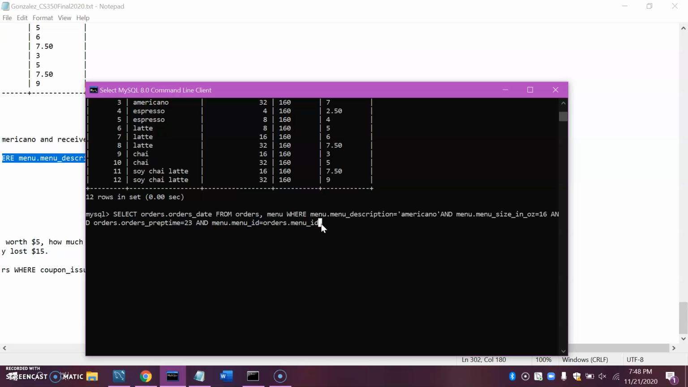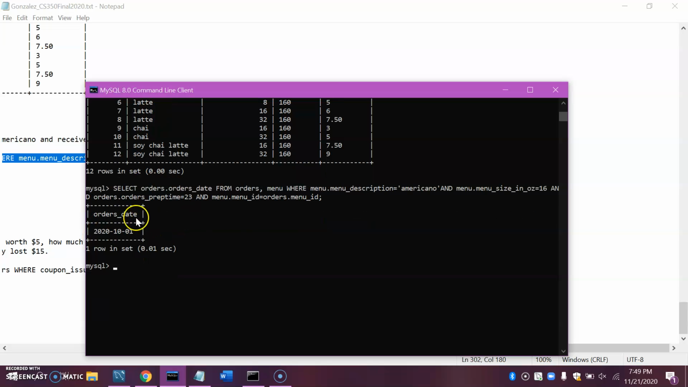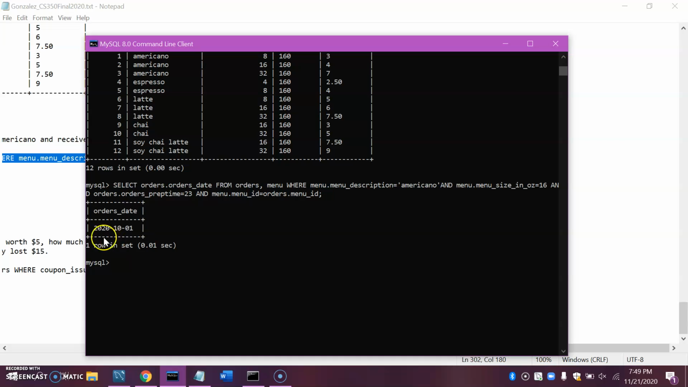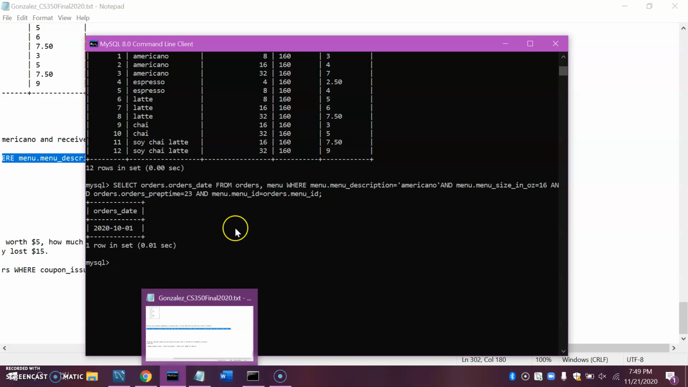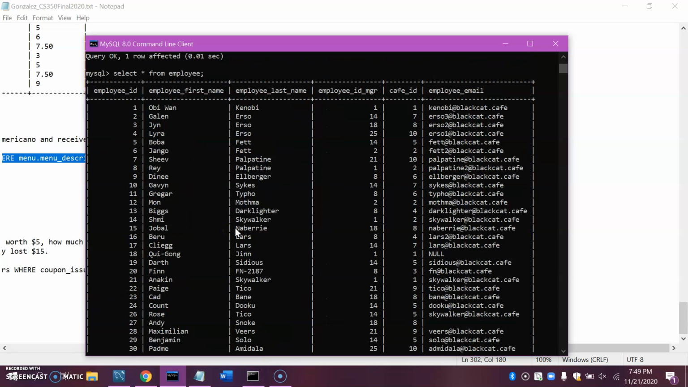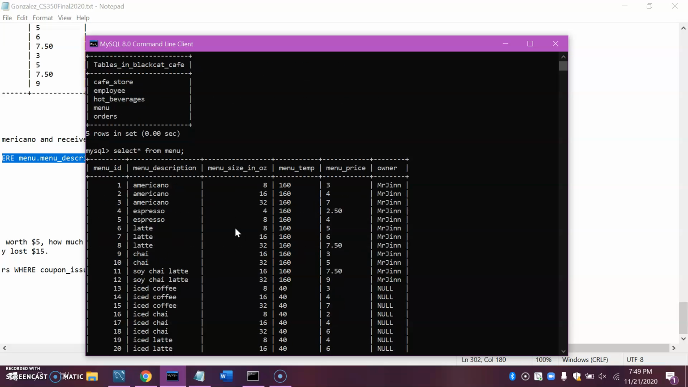And then we also wanted to make sure that the menu ID from the menu table aligned with the menu ID from the orders table. And once we did that, we'd see that the only order that aligned with this was ordered on 2020-10-01, so October 1st of this year. And I actually went right ahead and made sure that that was true.